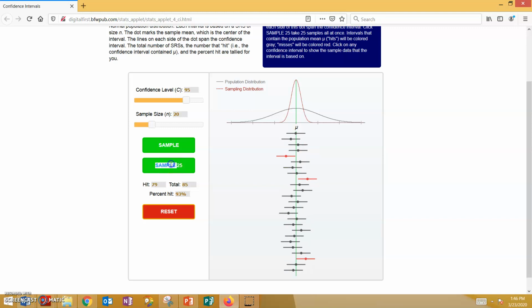Now let me tap this a lot of times here. And the idea is that hopefully you'll see I've captured the true parameter 96% of the time. I've caught 780 out of 810. So it's not exactly 95%, but it's very close. All right, so now let me reset that, and I'm going to change this to, let's say, 90% confidence.